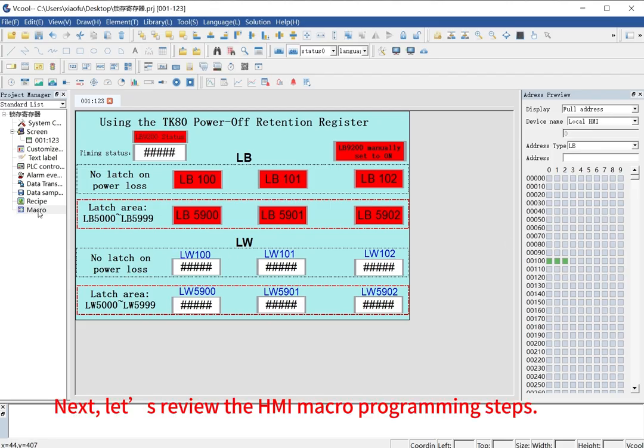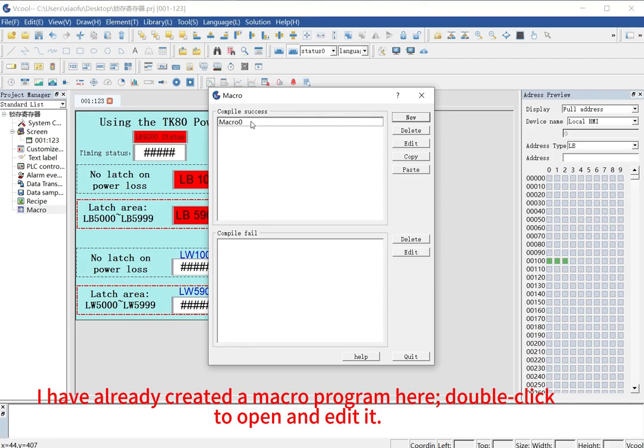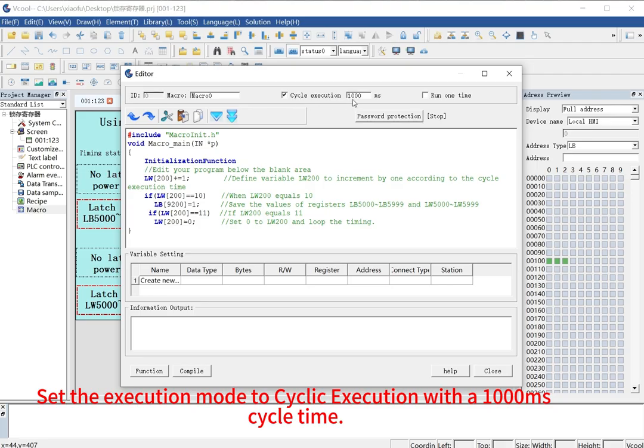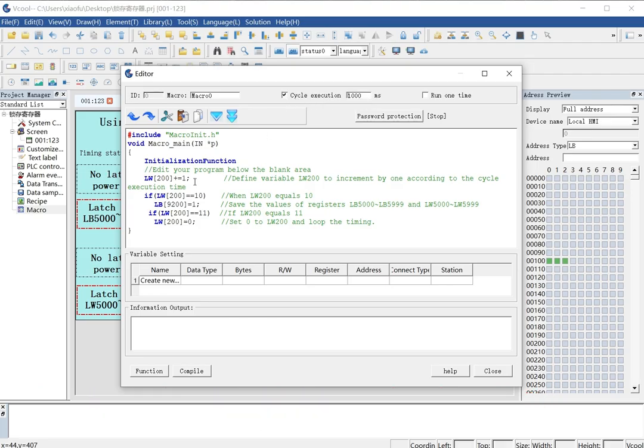Next, let's review the HMI macro programming steps. I have already created a macro program here. Double-click to open and edit it. Set the execution mode to cyclic execution with a 1000 milliseconds cycle time.